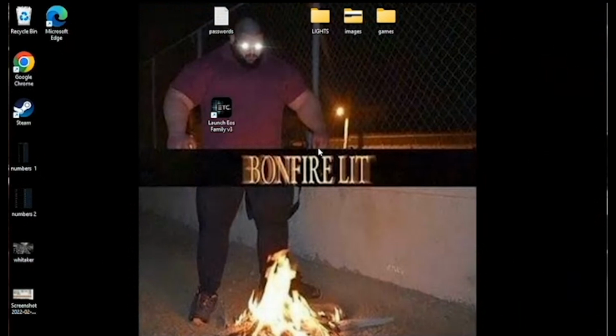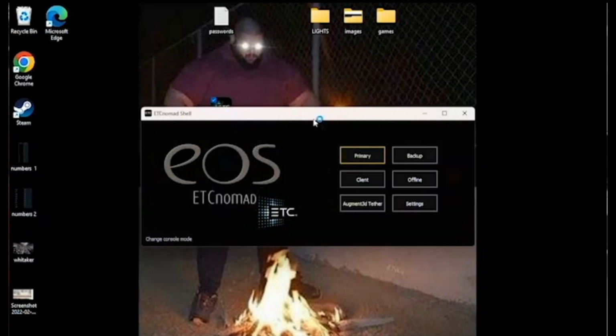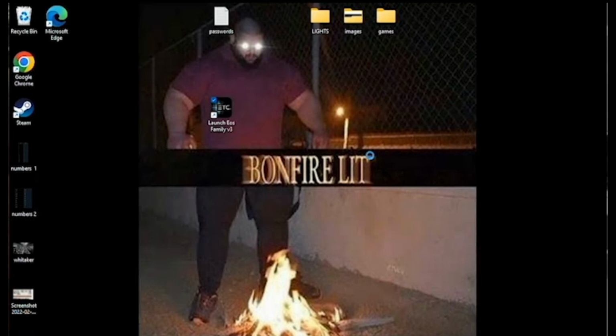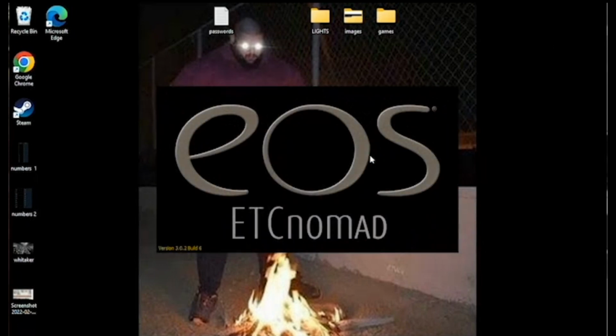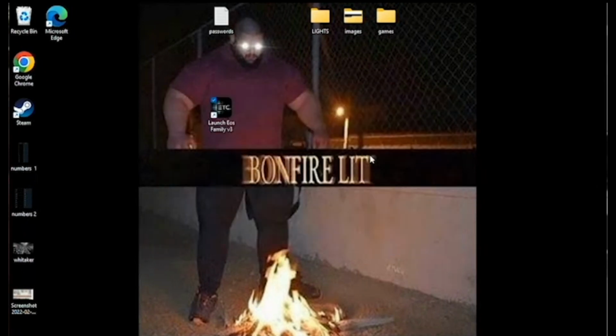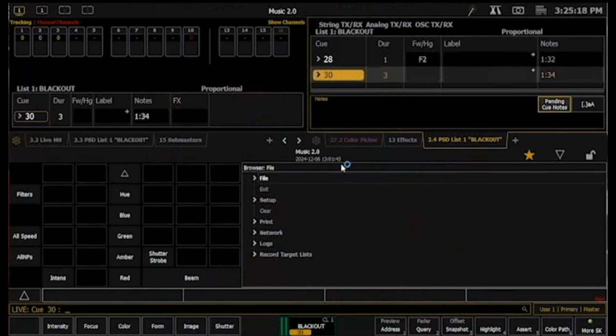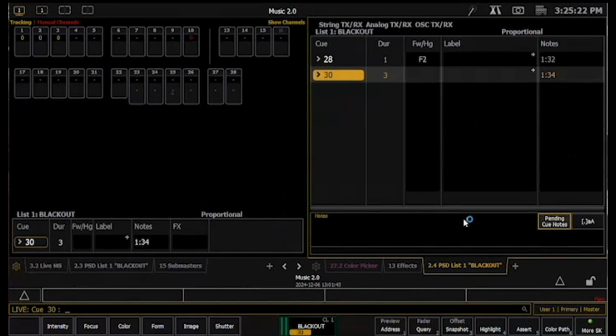Once you have opened the computer, there are 2 ways to launch the EOS program. The first way is by going over to this icon, double-clicking with the left mouse, opening up this screen, going to primary, and this will open up the last file that you had opened. In this case, it is the Music 2.0.